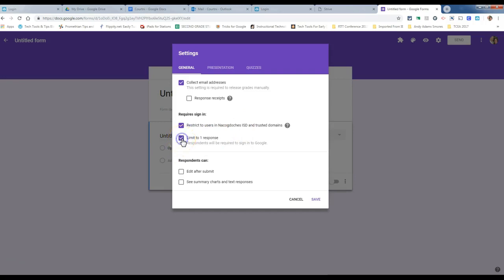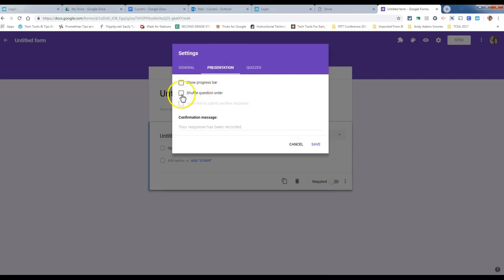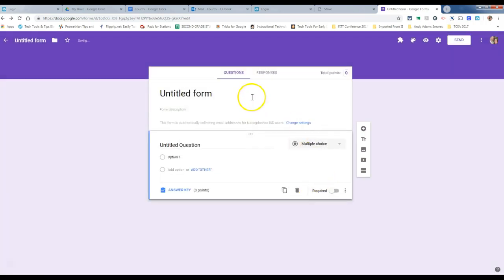I recommend limiting it to one response so that they can't take the test multiple times. We do not want them to be able to edit it after they submit it, because we don't want them to go to the next period and go back in and look up and change their answers. Under the Presentation tab, it does allow you to shuffle the question order so that students are less likely to be able to cheat.